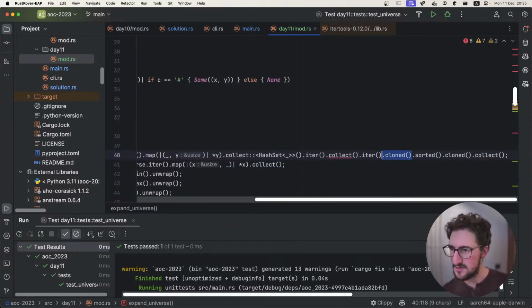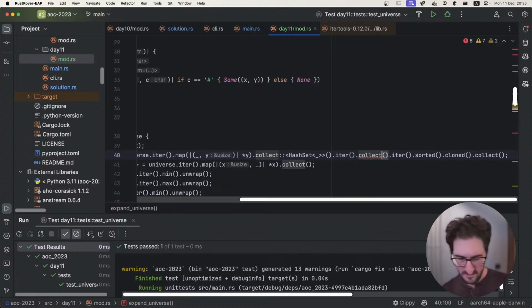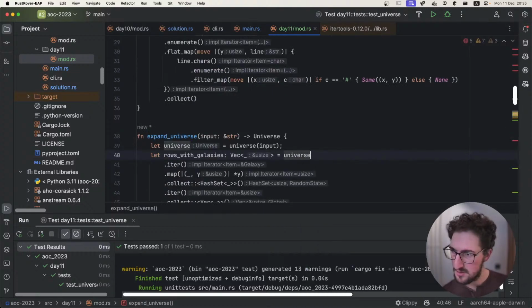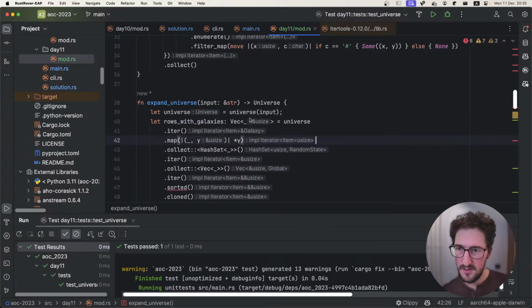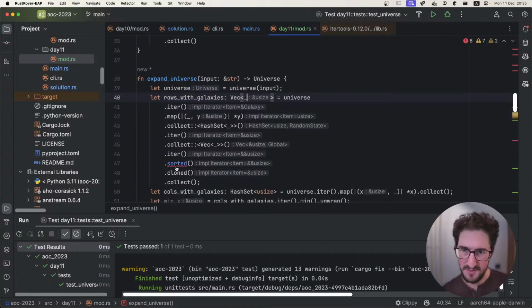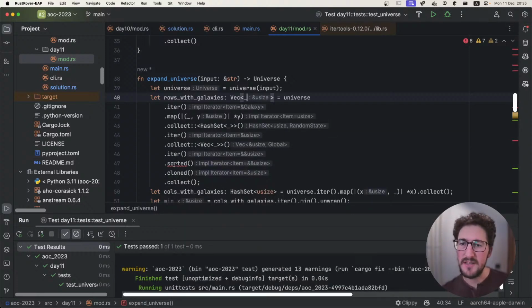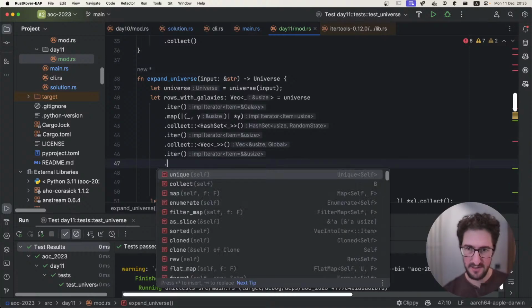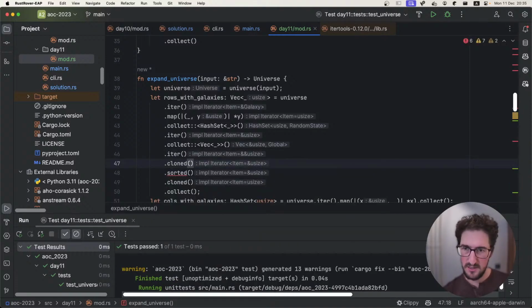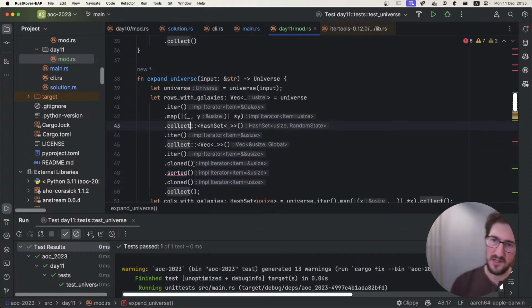No cloned, not yet. Iter sorted. I know this is terrible. I'm going to try to clean this up in a minute. So here we've got vec of usize. This is still unhappy, and it is claiming that no method sorted for struct slice iter is found in the current scope. Oh, it might be because it's a reference. If we add the cloned thing, it still does not know what to do. So that's not going to happen.